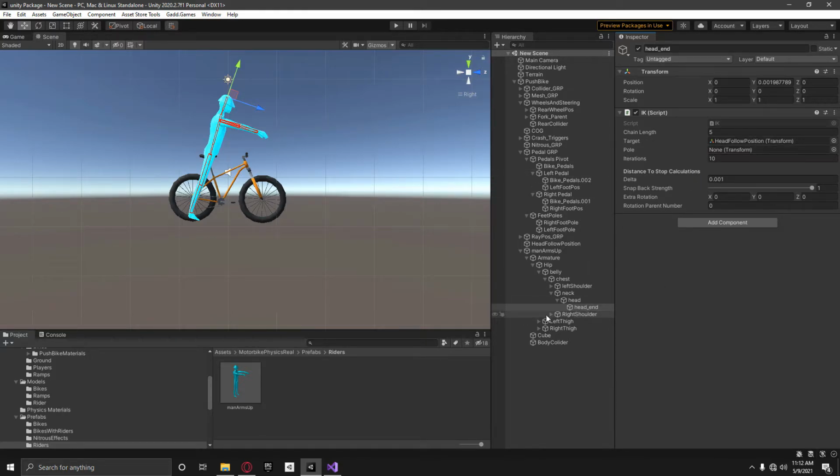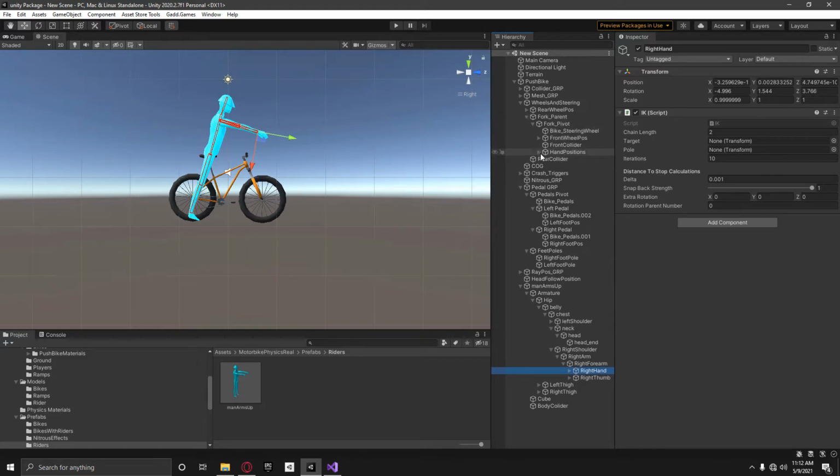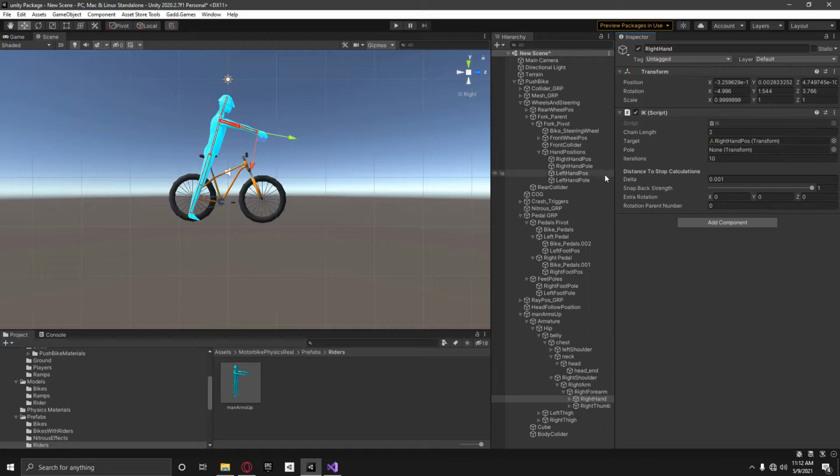What we can do next is, on the right arm, if we go to the hand, this is where we want to add in our hand positions, which is under the fork parent. If we go on the hand positions, we've got right hand position and right hand pole. And then if we do the same on the left, we've got left hand position and left hand pole.